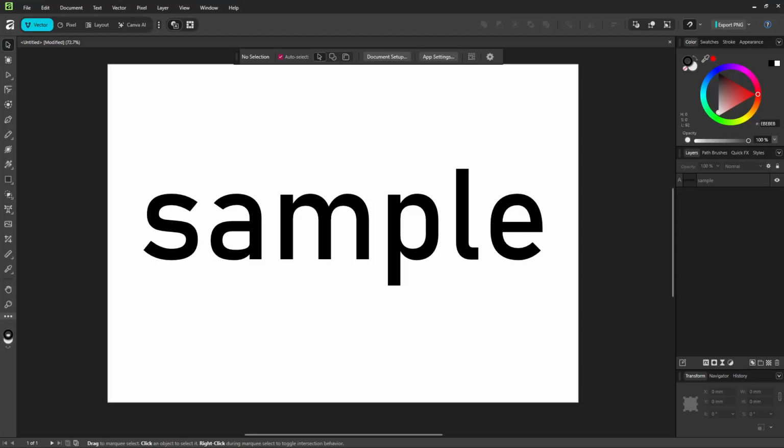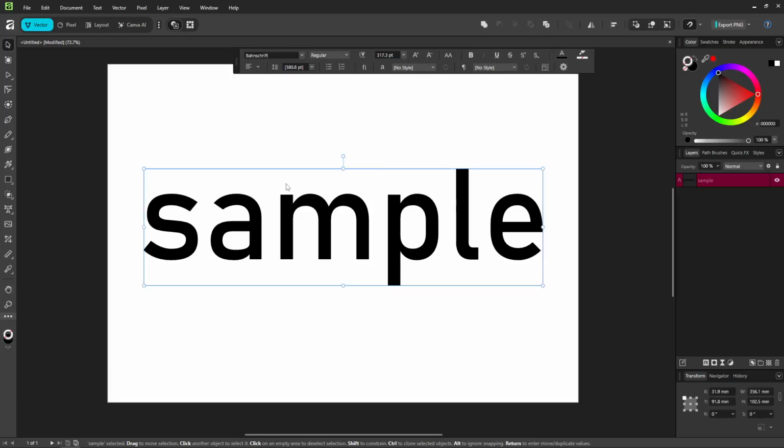In today's video, I'm going to teach you how to add an image to your text in Affinity Photo. By the end, you'll have text that's filled with an image, creating a bold, eye-catching effect that's perfect for titles, posters, and social media graphics.